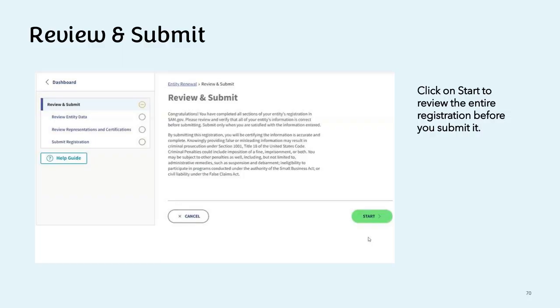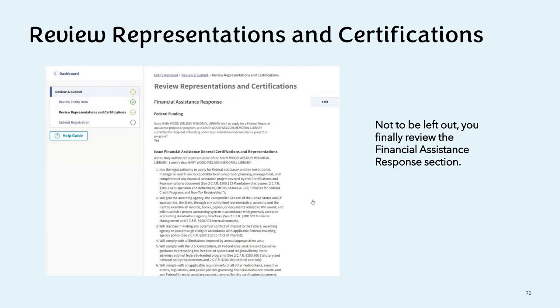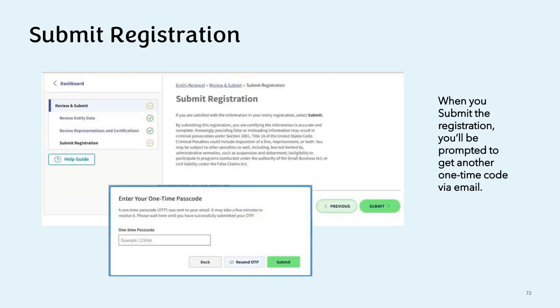And then you skip directly to reviewing. You'll note that there wasn't a review page right after the financial assistance response, but fear not, we will get to review that as well. So start on review and submit. The first page will have all of the entries except for the financial assistance response, so you've already reviewed everything on this page. And then, ta-da, you get to review the financial assistance response with those certifications and representations. Then you will submit the registration and once more have to enter a one-time code you receive via email.